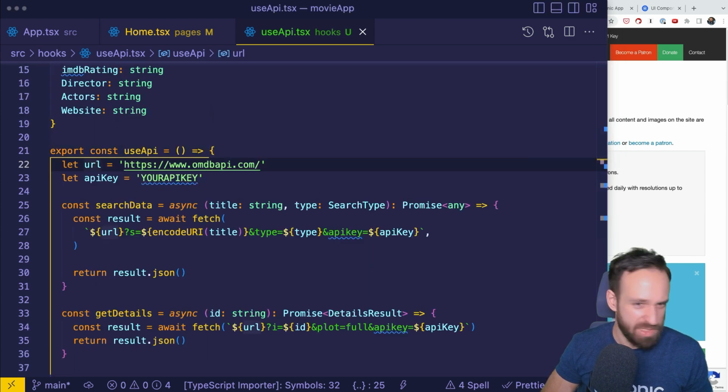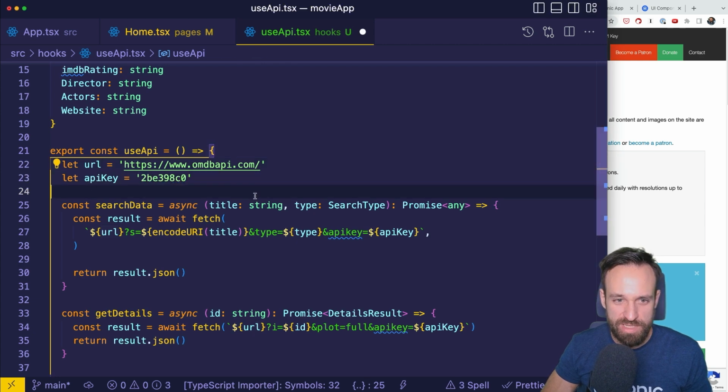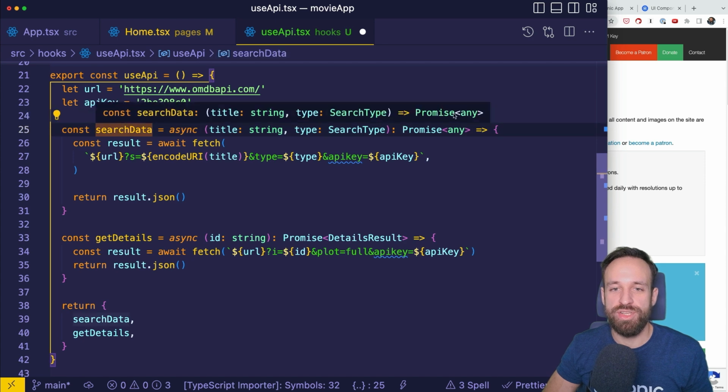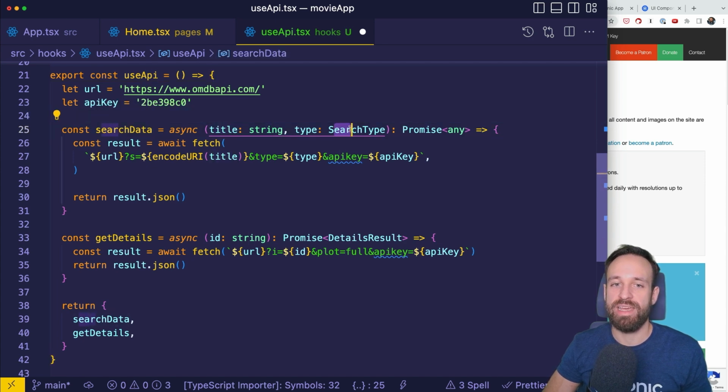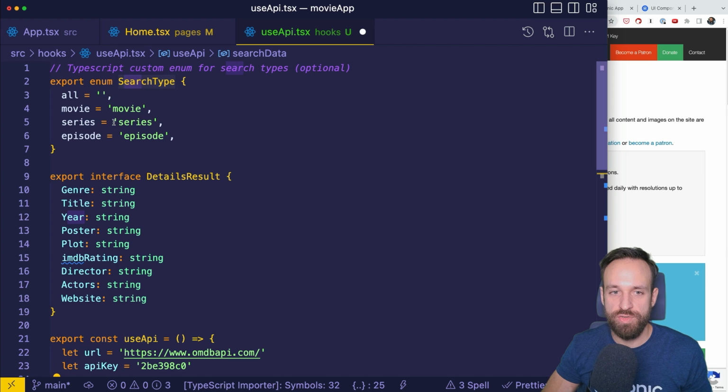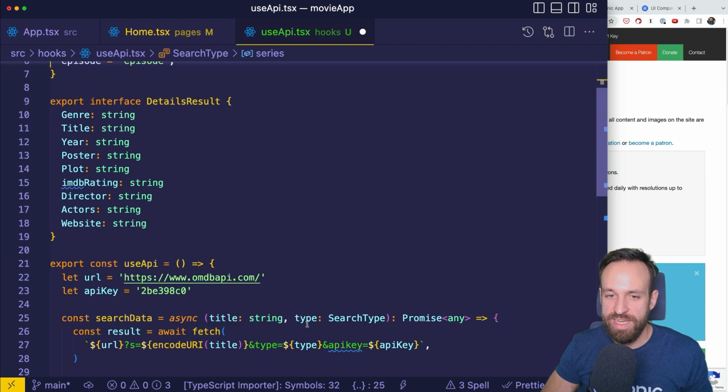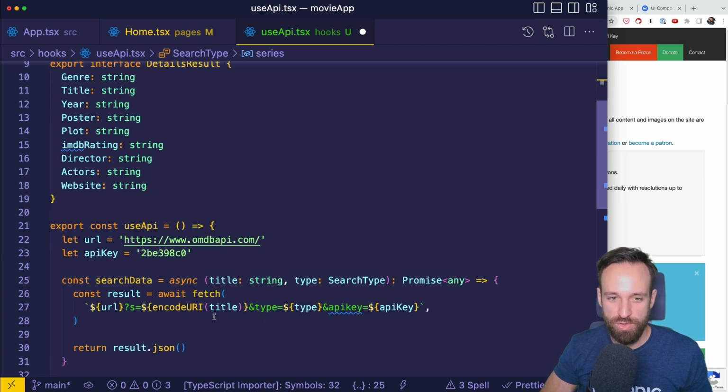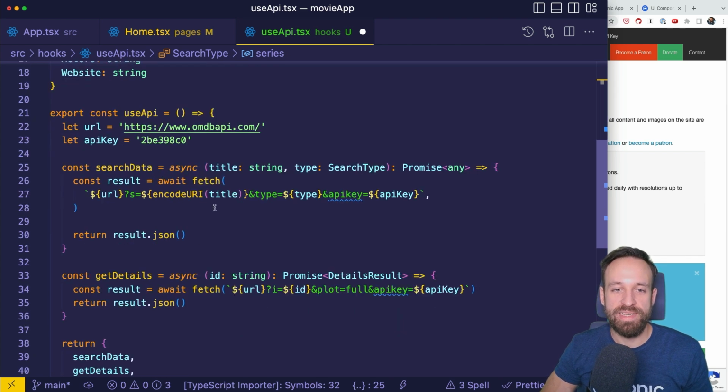So let me copy my current key. I'm rotating those keys all the time. And then we have one function to search by a title and a type. So we could search for series with the title Lord of the Rings or whatever, or game. And then we'll make a simple fetch request to the URL using the search string, our title, URI encoded, and the type, and our API key.